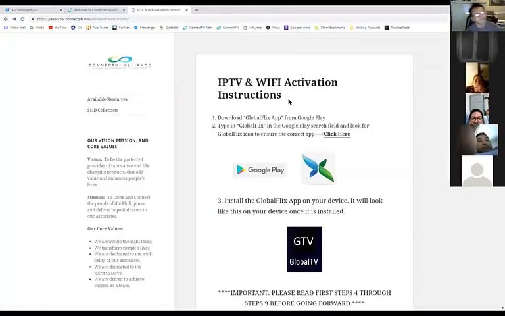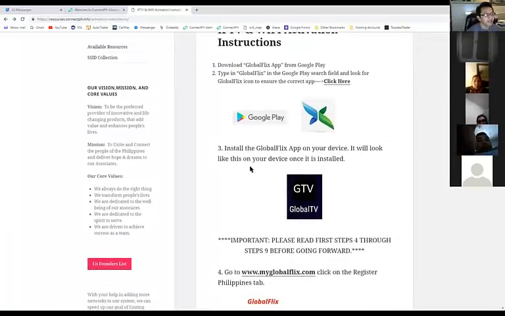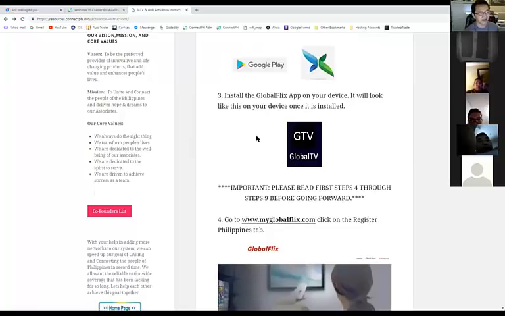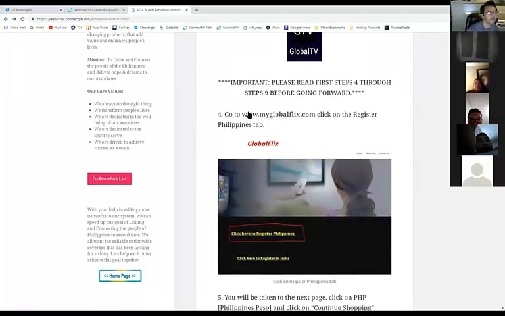Okay, let's go back. It says right here, number 3, install the app. It will look like this on your device once it's properly installed. So you're done installing your GlobalConnect app. That's it. The next thing is we need to activate it. After you install it, you need to activate it, but there are certain steps that you have to go through to be able to activate the IPTV. Let's just go through here step by step.